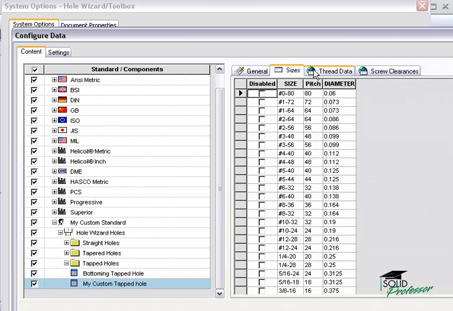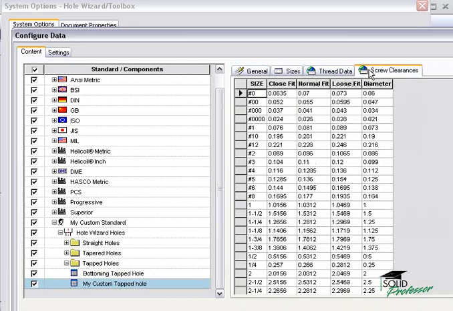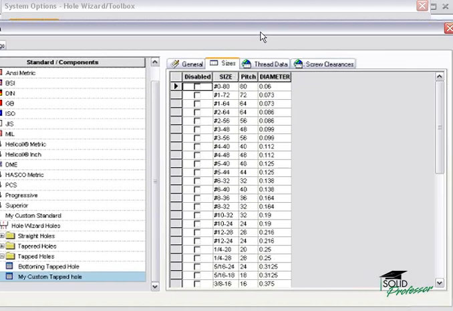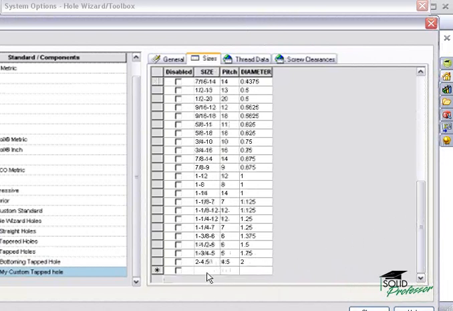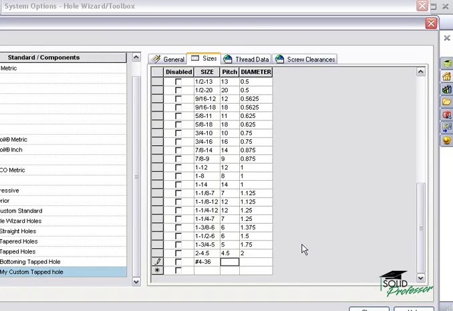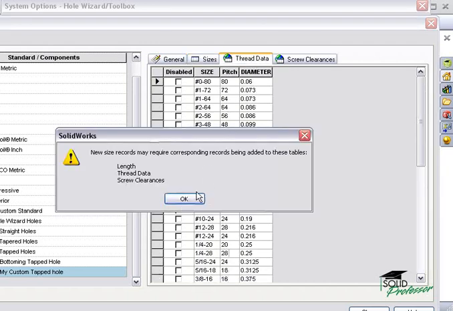The sizes, thread data, and screw clearances tabs offer a variety of customizable parameters as defined by the column headers. To add a new hole size, I'll have to add a new row. To do this, I'll scroll to the bottom of the table and insert my values here. The hole will have a size of 4-36 with a pitch of 36 and a diameter of 0.112. With the row added, SOLIDWORKS will prompt me to edit the corresponding values for the other tabs.